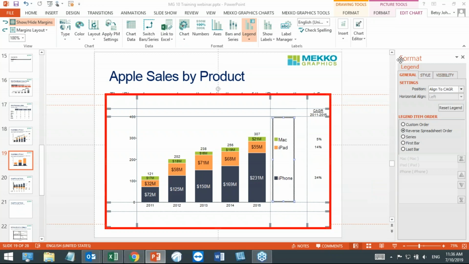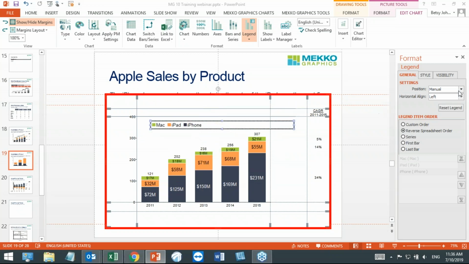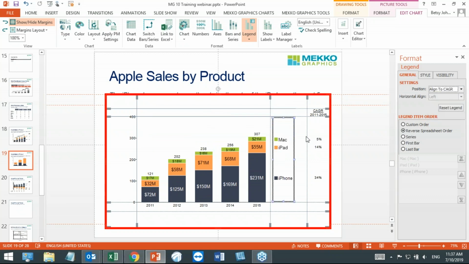I also could do it here, because as soon as I added a legend, Mekko Graphics is smart that way. It knew what I wanted to do, and it gives me a task pane here on the right to do it. I have a lot of different options for formatting my legend. I can always pick up and move a legend, I can resize a legend, move it around. I can do whatever I want, and then it'll be a manual legend, or I can just say, no, go back to its default Align to CAGR position.